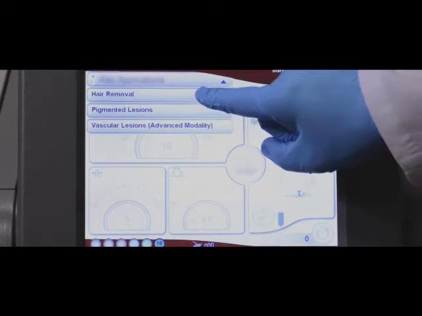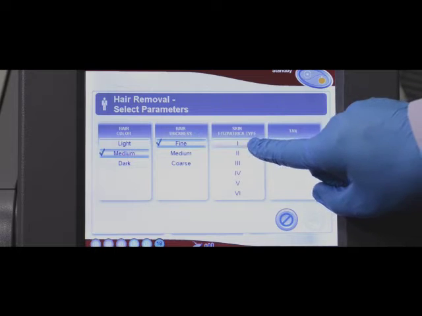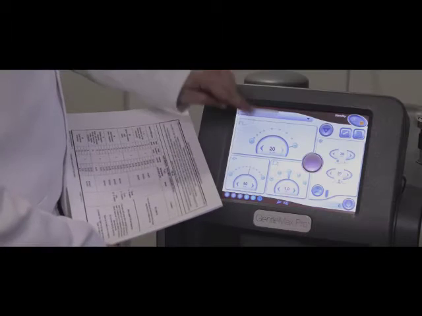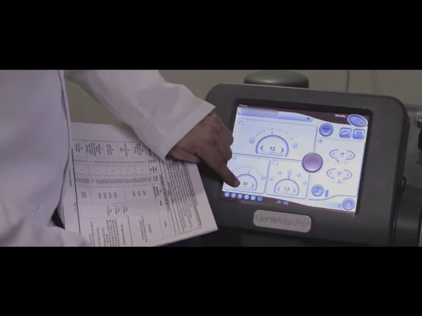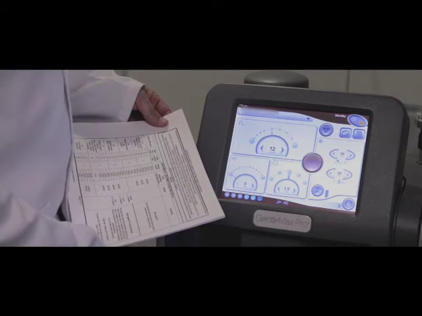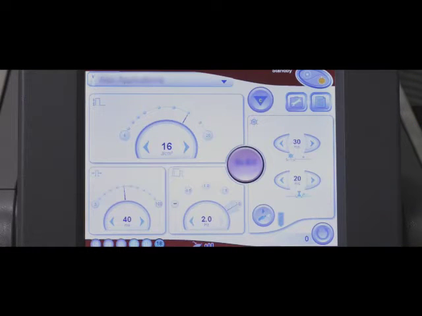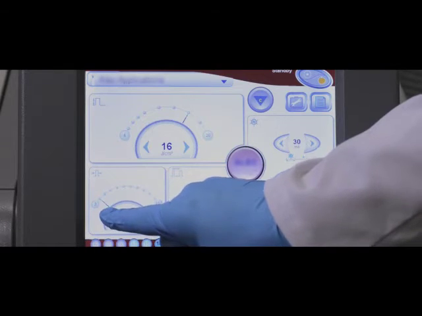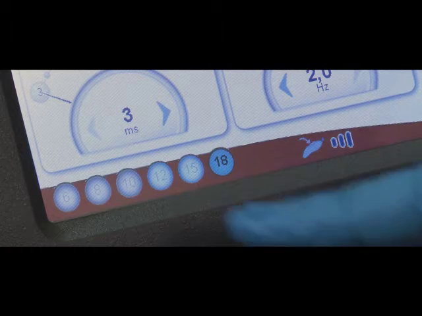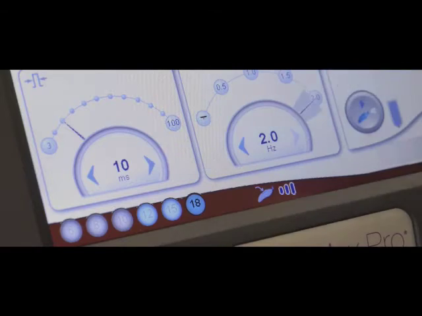Let's review the parameter selection. We know the first thing we must carefully select is the phototype of the patient and adjust parameters for bony or pigmented areas. We have also discussed selection of fluences based upon the skin type of our patient and the test spot response. Now let's discuss how we select spot size, pulse duration, and cooling.